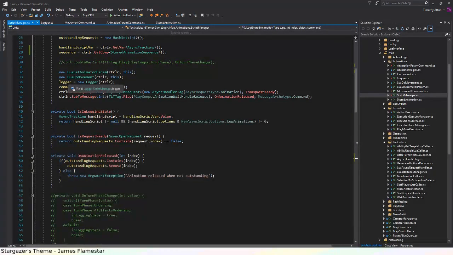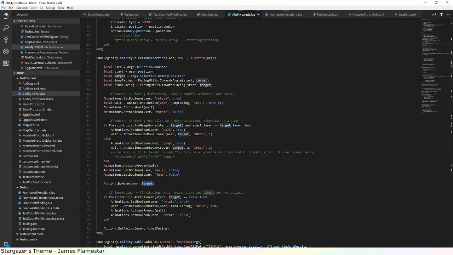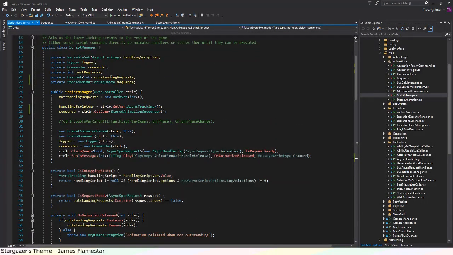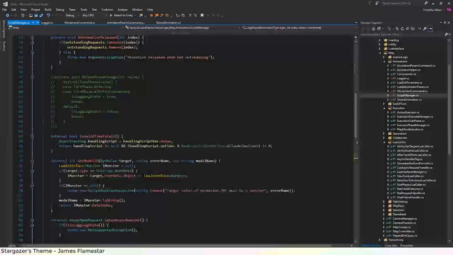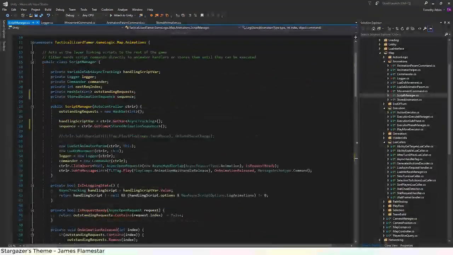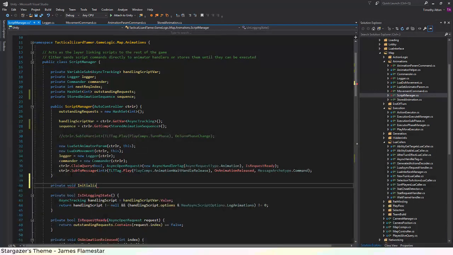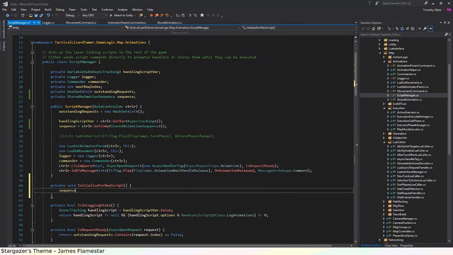Yeah, the script manager should be notified when the script is about to run, an ability selection action script, because it has to kind of initialize itself. So I'm not sure how we'll get that yet, but let's just say private void initialize for new script, and we'll just clear this sequence because something else should have already copied anything it needed.